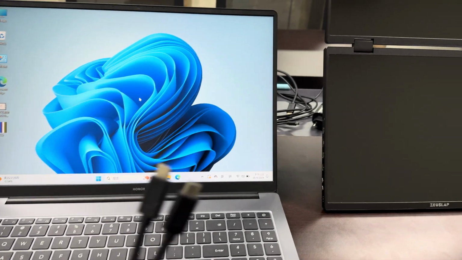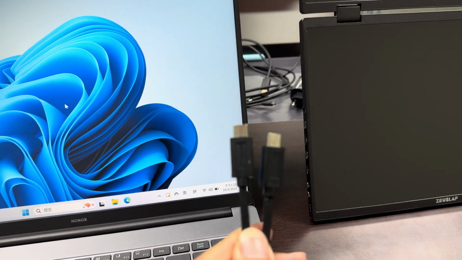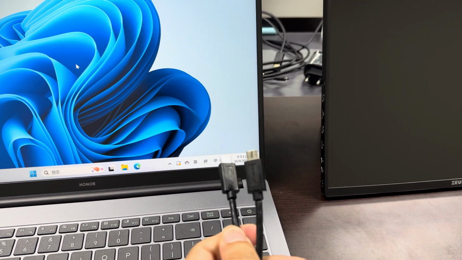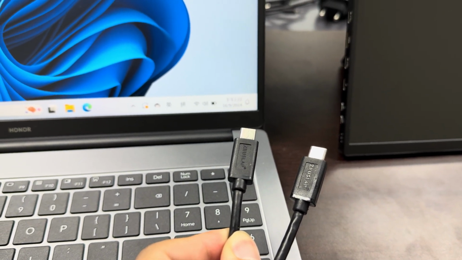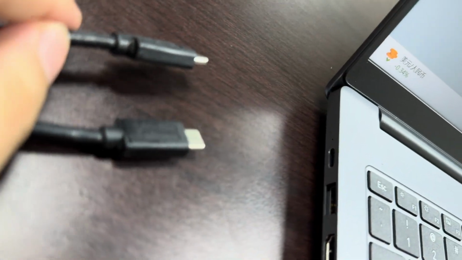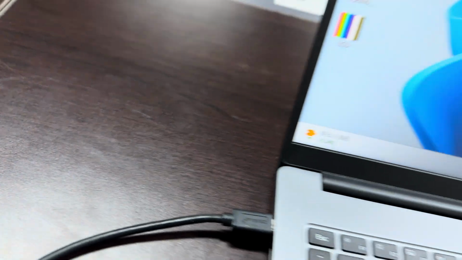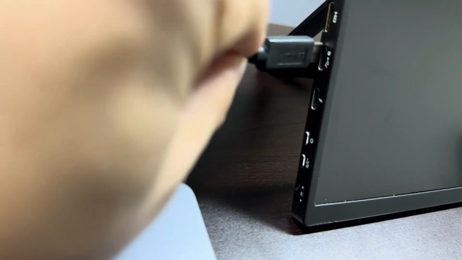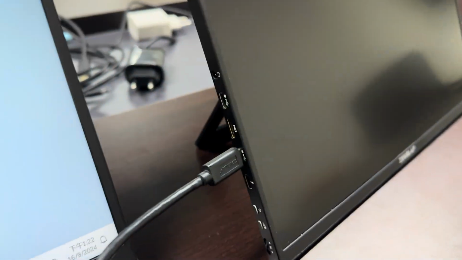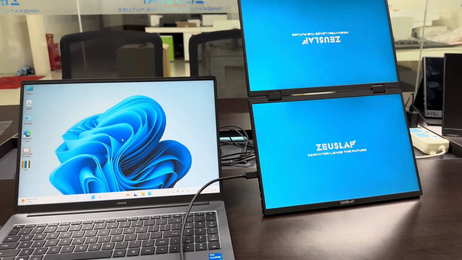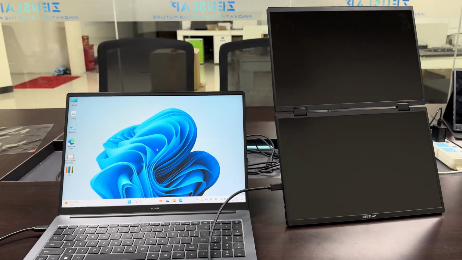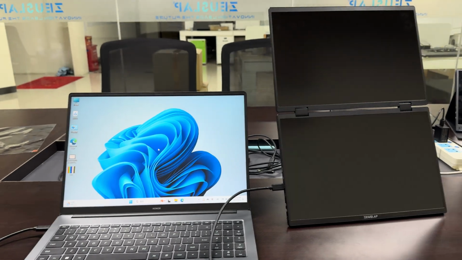So now I'll teach you to connect it. Only one cable, a Type-C to Type-C cable. Here's a Type-C cable to the Type-C port of the monitor, okay. And then to the middle port of the monitor, okay. Need to take it out. And then the logo comes out. Logo comes out, right? Okay.